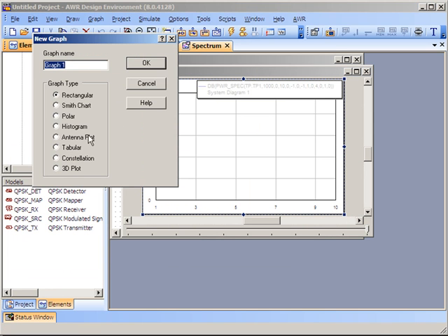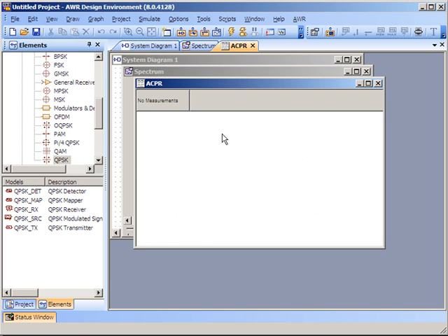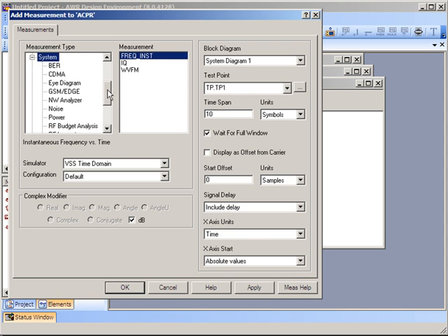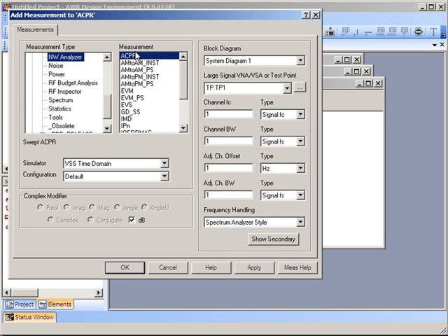For more information on auto settings, please refer to the online measurement help. We'll add an ACPR table, and to this table, we'll add the corresponding measurement. The ACPR measurement is found under System, Network Analyzer, ACPR.